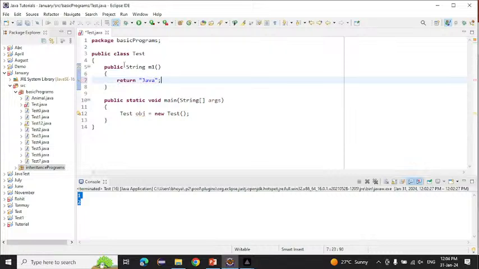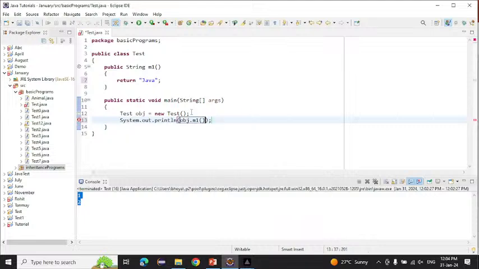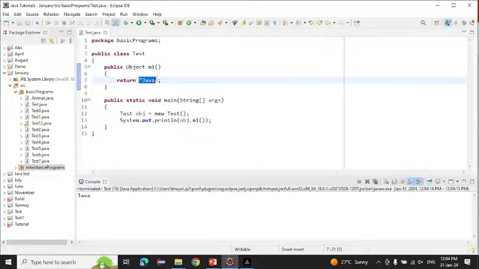Right. If I want to print this thing, what is the value of m1 now? Java. If I want to print this one, simply we write system.out, and here we write object.m1. If I print this, what output will you get? Java. Right. Same like that. Suppose this time I'm not writing string here, I'm writing object. So what do we need to do? We have to return the object. So can we create an object and then return it? No. Simply we return the this keyword here.